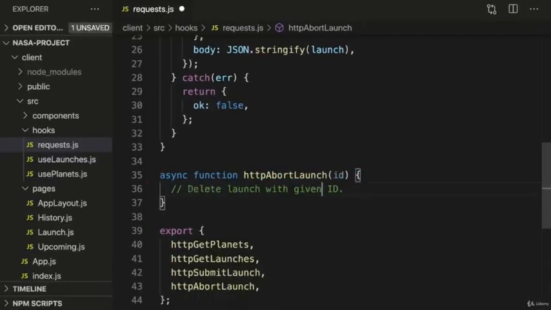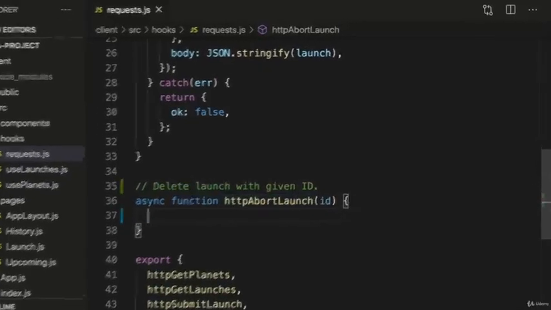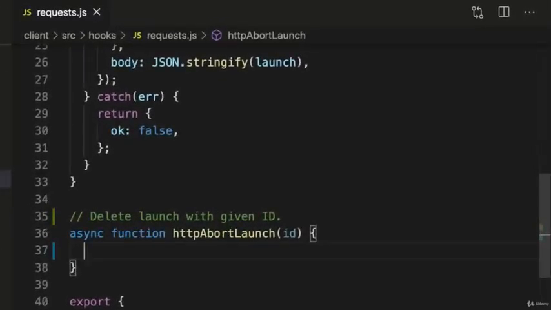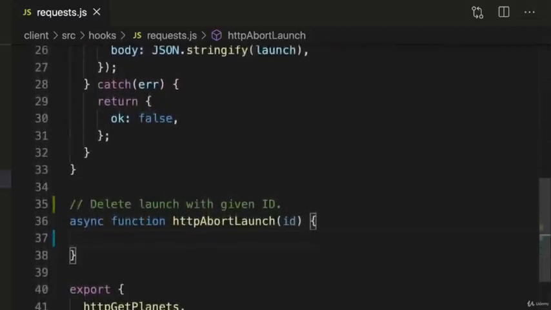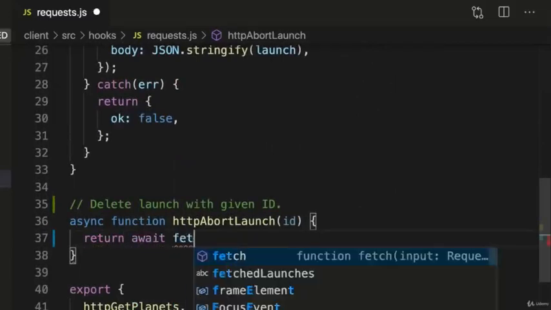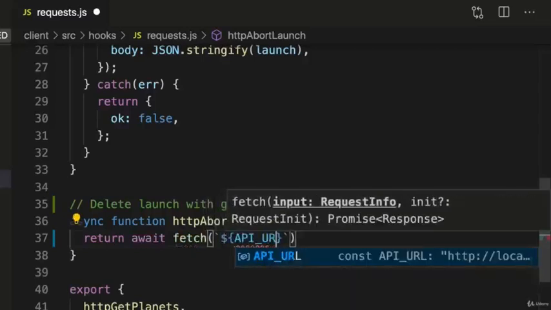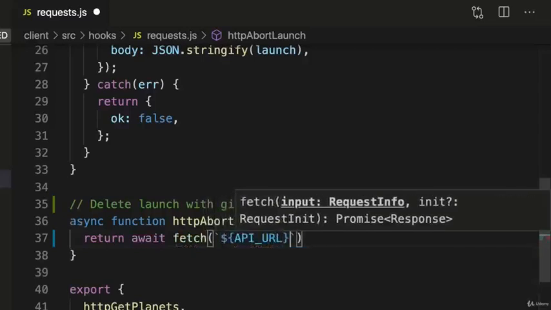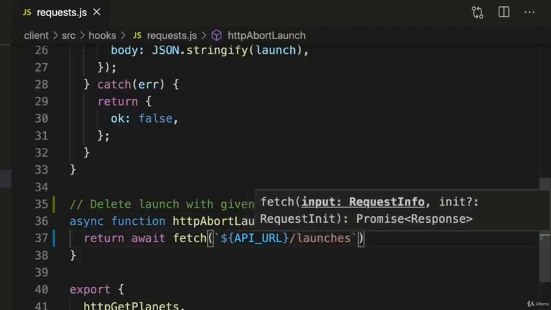Let me clean up the comments. And in our function, we already know from our previous functions that we're going to want to return the awaited result of our fetch function, fetching our API underscore URL, and this time we're talking to the launches collection. But here's where it gets interesting.